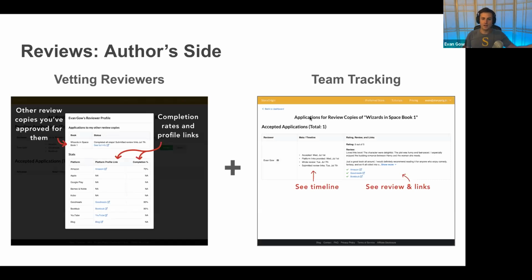From the author's side, on the vetting reviewers part, after someone has requested a review copy from you and they say where they intend to leave a review, you can check out, like I was saying before, the links to their reviewer profiles, their completion stats, and other review copies that they have requested from you. So if they've requested book 2 of my series from me on StoryOrigin, I can check and see, did they request book 1 from me, and did they actually complete their review at that time? So I can vet my reviewers before I actually approve them to download it.